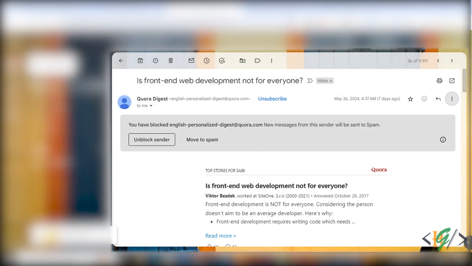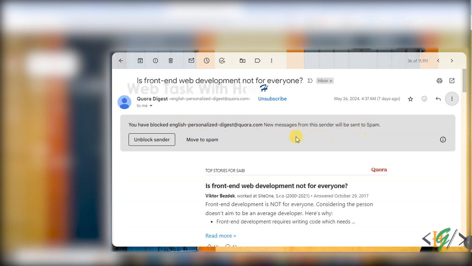Now you see the email address is blocked. You have blocked this email address. New messages from this sender will be sent to spam. If you want, you can unblock the sender, or there is another option to unblock the sender.